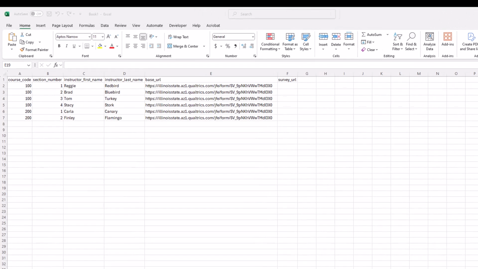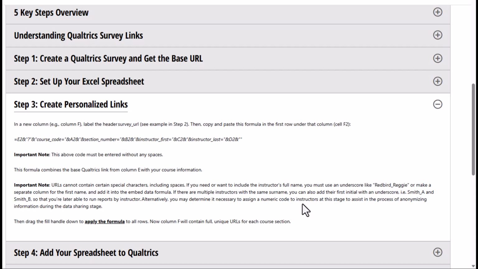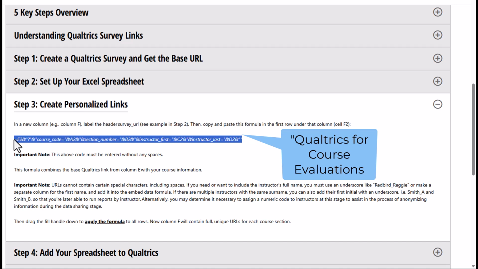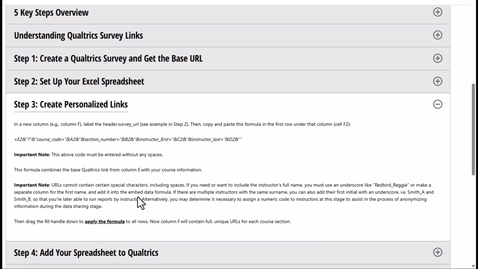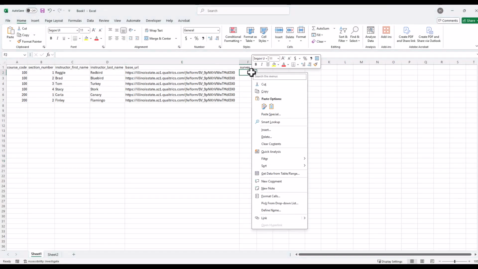The last column in the spreadsheet was titled with the column header survey_URL. Copy and paste the following formula into the first cell under the column header. This formula can be found in the knowledge article Qualtrics for Course Evaluations. This code is required to be entered without spaces. This formula combines the base Qualtrics link from column E with your course information.